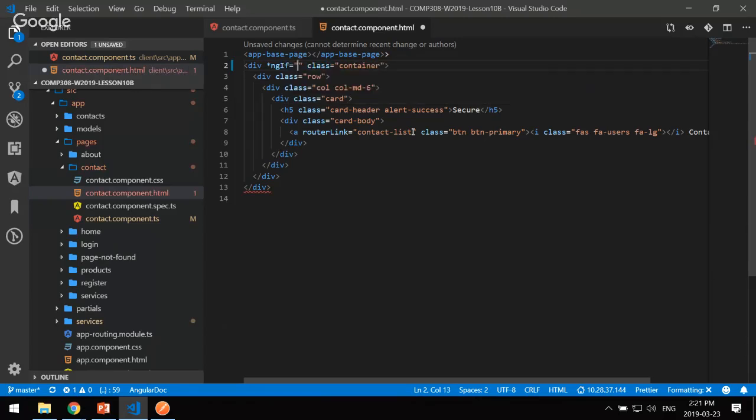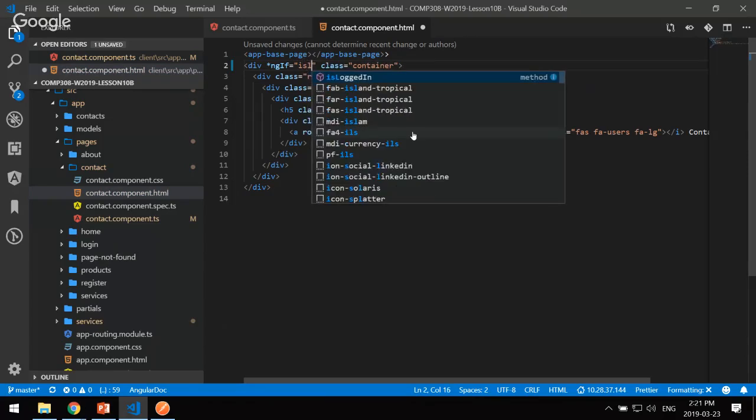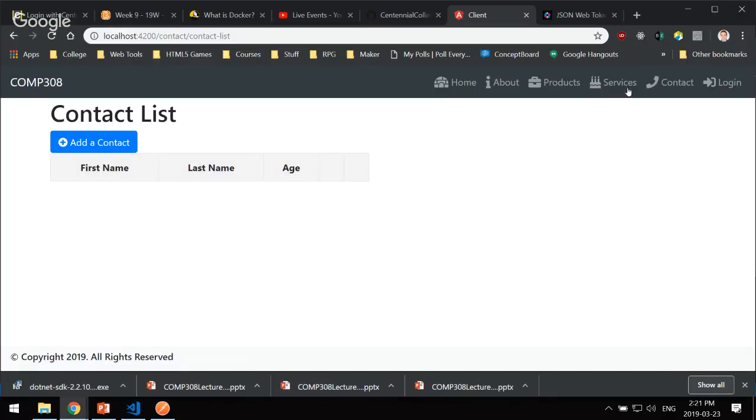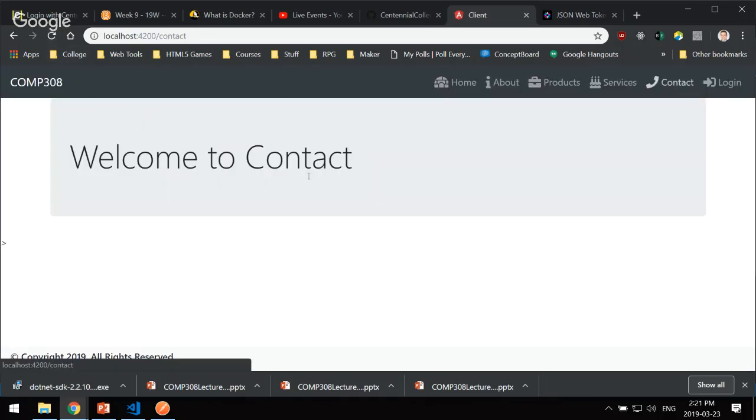And I can say that ngIf is logged in. Look, it detects my function. That's a beautiful thing. If it's logged in, then show me the container. Otherwise, don't. So if I save that and I go back out to the web, and if I'm not logged in, then it shouldn't show me that list.